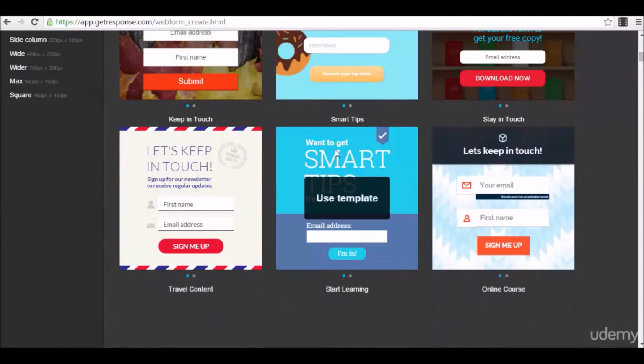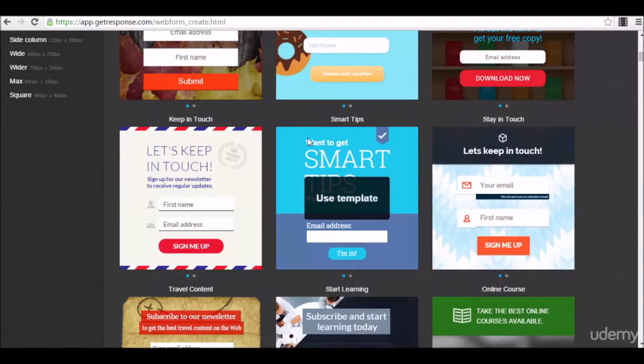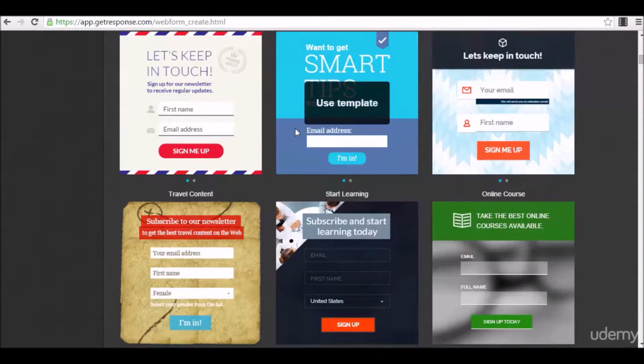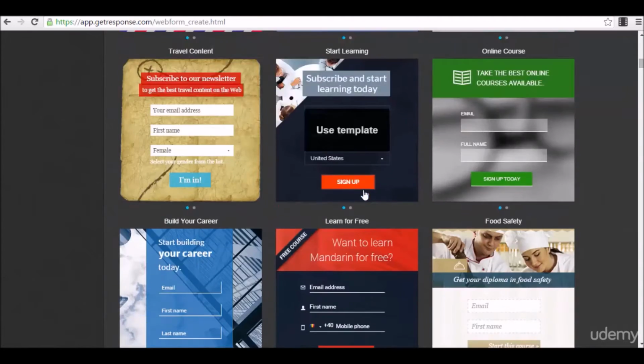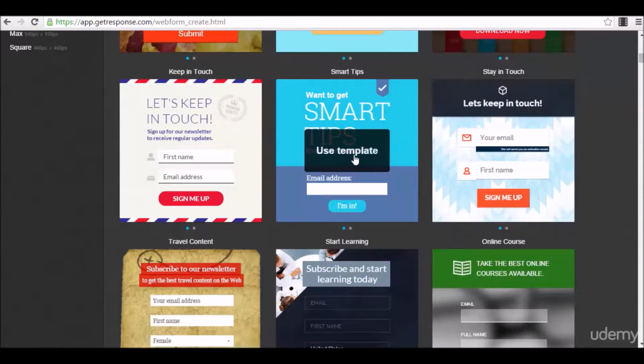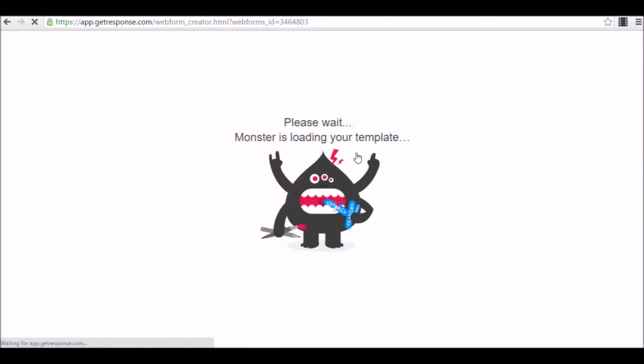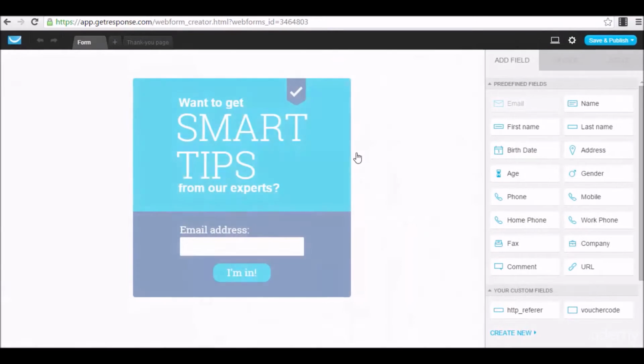I personally like them very much, and you can't see this type of templates in free services, so well done. This is a huge advantage for somebody that doesn't have design knowledge or technical knowledge to create this type of forms, because it's actually very easy to use GetResponse to create them. For example, let's choose this template. You just press on a template, use it, and after that you will have a web form editor.